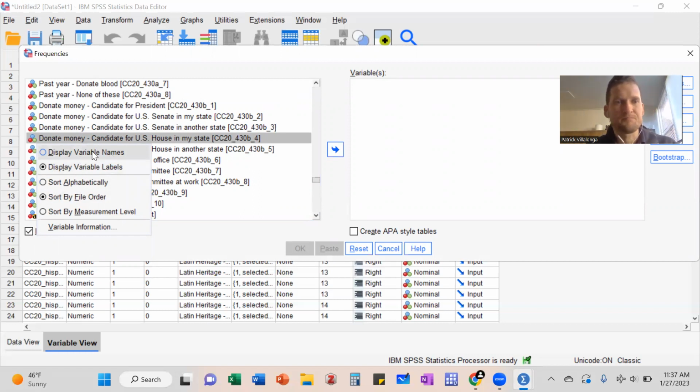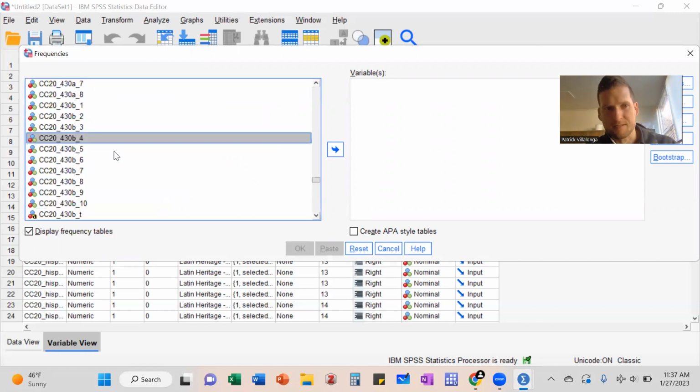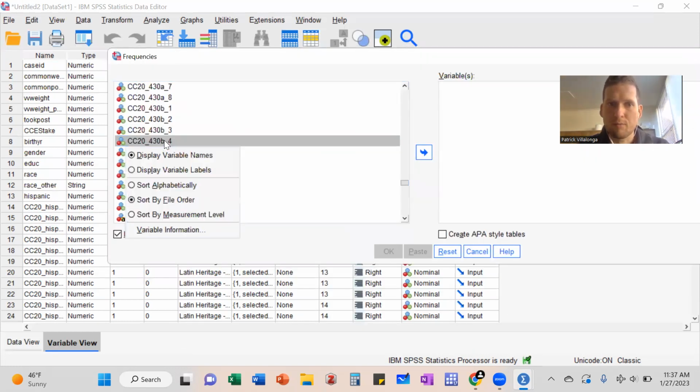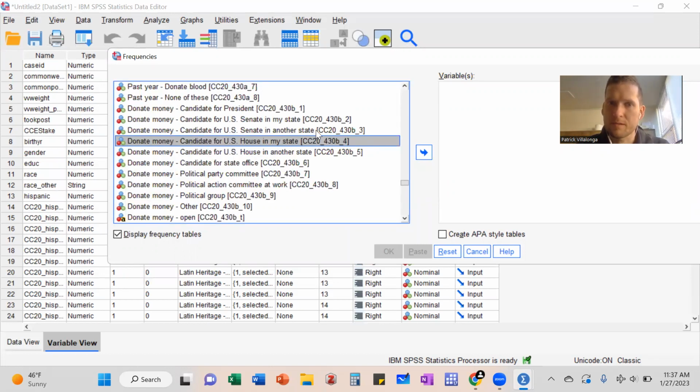Now, variable names can be tricky to use because sometimes you get variable names like this, very vague, CC20 430 B2. You have no idea what that variable is doing. Now you can of course go back to your variable view and take a look at the label in this label column, or we can just right-click and display the actual labels of the variables. And then now we know what's going on. Notice in brackets, you have the variable name still on the right, but then you have the label, which gives you a bit more detail about what's going on in that variable.